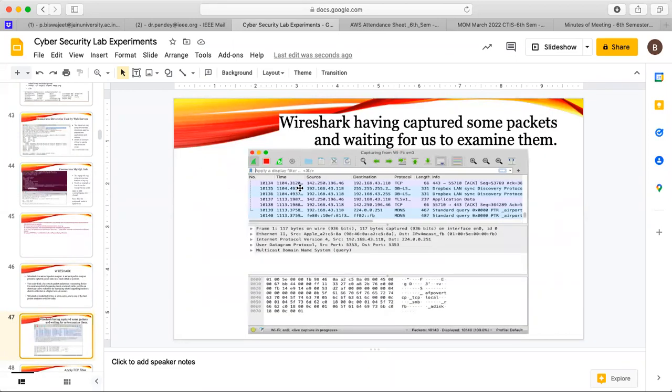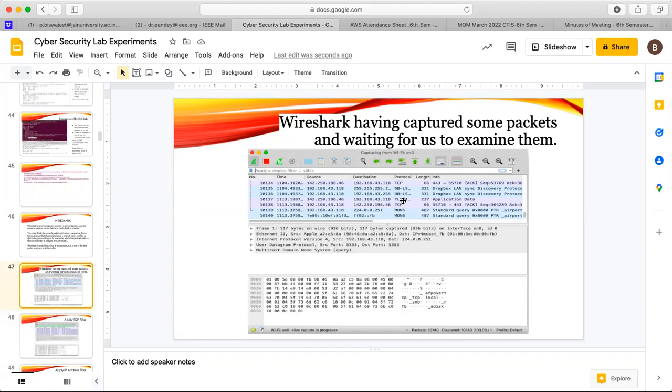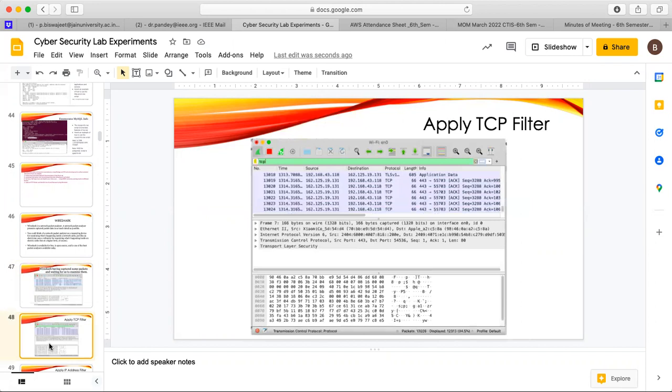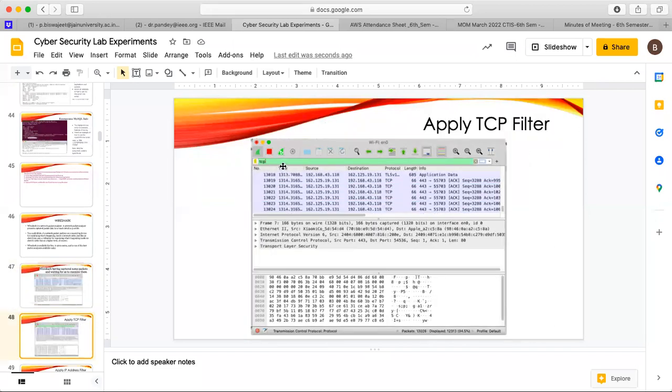So what we'll do, we just open Wireshark and we see it is capturing packets from our Wi-Fi port. It is showing all protocols, TCP, DNS, MDNS, but what we can do here is apply a filter. Here I will type TCP, then it will show only TCP packets. Here I will type HTTP, it will show only HTTP packets. So see, I type TCP and press enter, then it is showing only TCP packets.